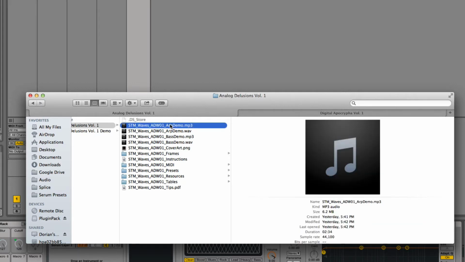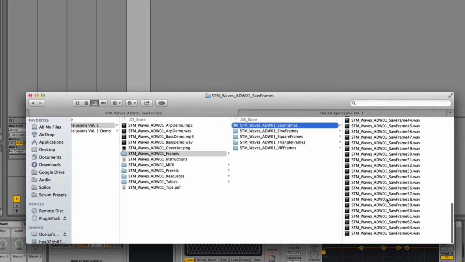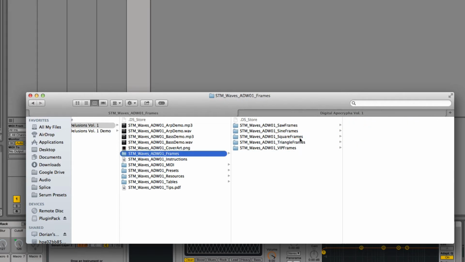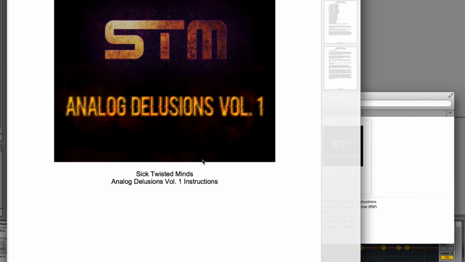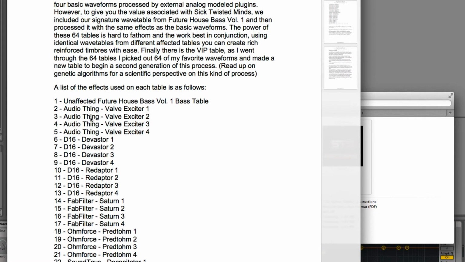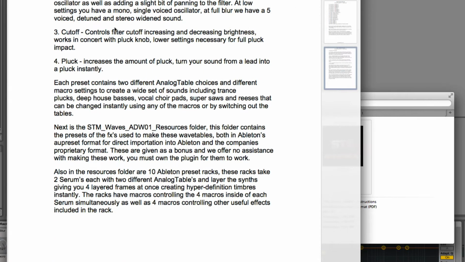In the main folder, we have the demos up top, the cover art, and the frames folder. The frames folder contains the single wave frames from the saw, sine, triangle, square, and the VIP tables. Next is the MIDI folder, containing the MIDI from the demo files. Here we have the instructions manual. This has the effects and the macros and the controls on how to actually use Serum.